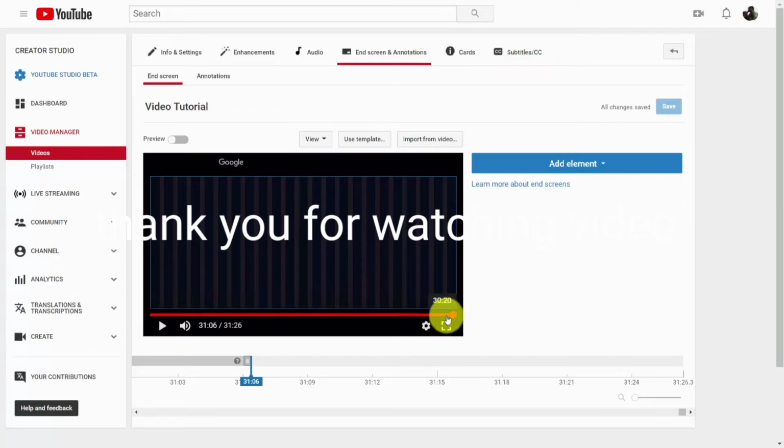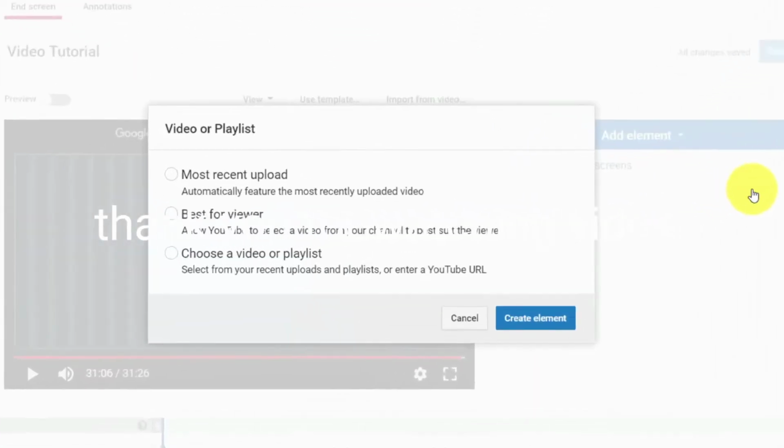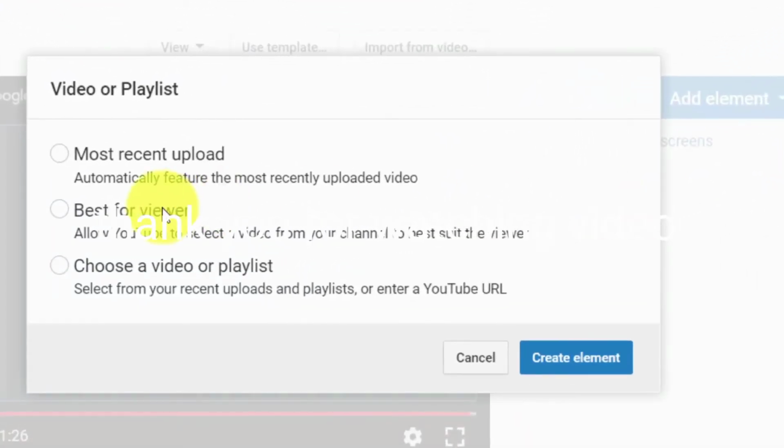Now YouTube is going to come to the very end of your video where you can place in your end screen or samples of your other videos or live streams. So for example, on the end screen, what we can do is click Add Element. And what we're going to do is we're going to create a video or a playlist. And we can do any number of things. We can either choose the videos, we can choose the most recent upload, or we can make the best choice for the viewer. And in this case, it's YouTube making that selection.